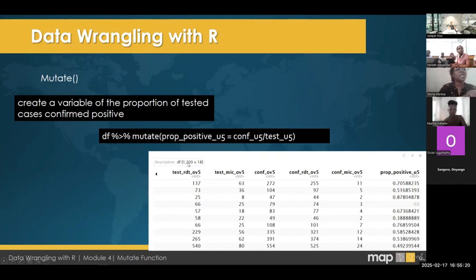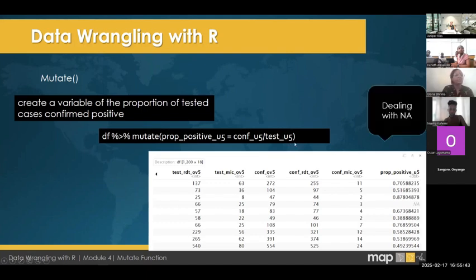So you see now, we have a df which has all the 1,200 observations, but then we have 18 columns. So it has added 1 extra column, which is this prop positive under 5, because I kept it as prop positive under 5. And these are the proportions now of confirmed to the test under 5. And we can see here in our data set, we have null variables. So what we have to do with these null variables is remove them from the data set.